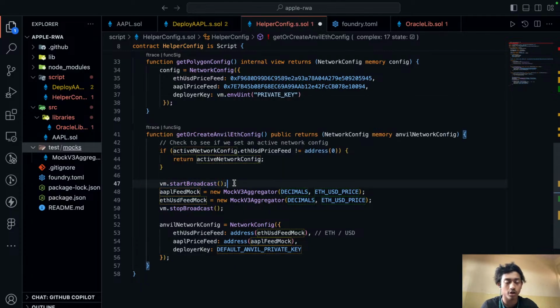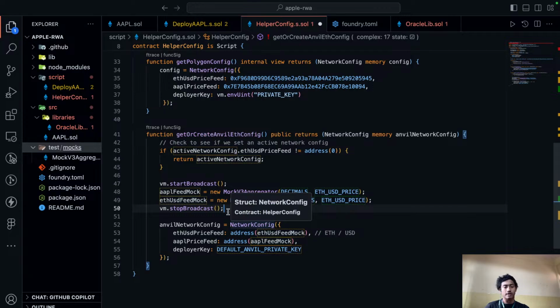So first of all, we are doing vm.startBroadcast. So onwards, every line before the stopBroadcast line will be broadcasted onto the blockchain. The startBroadcast and stopBroadcast are two functions used in Foundry, where any code written between these two methods is directly broadcasted onto the blockchain. So we are fetching the Apple feed mock from here, where it is new MockV3Aggregator. Inside that we are putting decimals and Ethereum USD price.